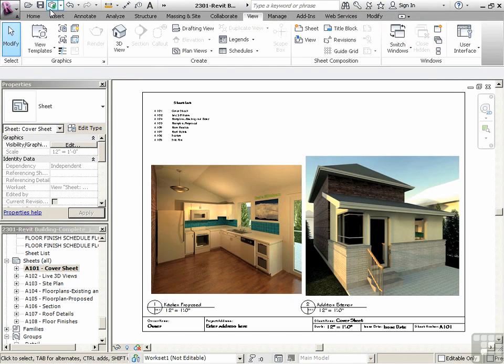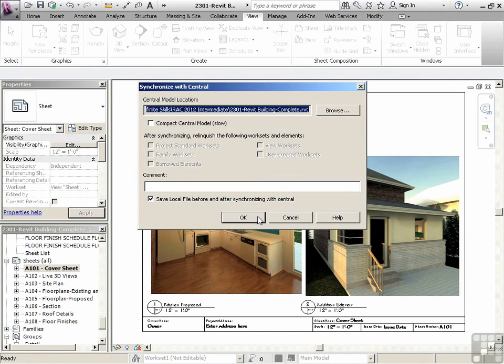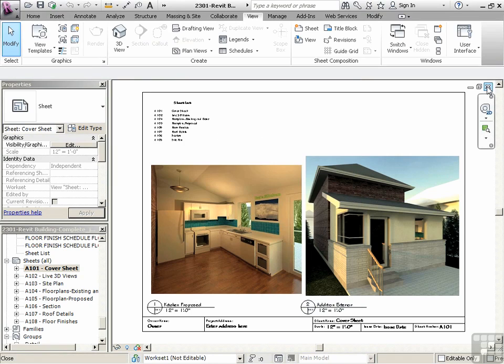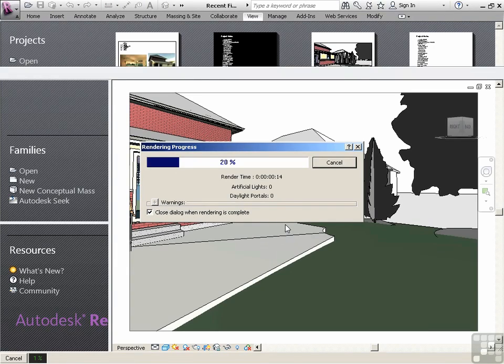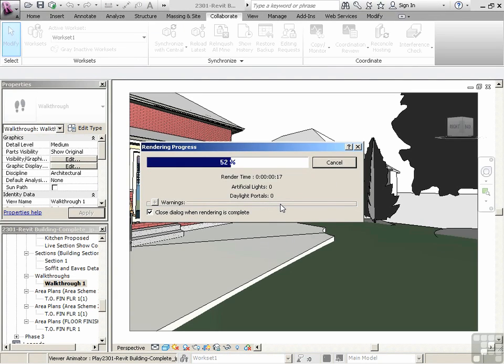Good, so I'm going to close hidden windows, synchronize with central, and close that down. Now the other Revit file, this is working kind of in the background. You can see it's just rendering each and every image of the 300. So we'll have to wait a while for that one.